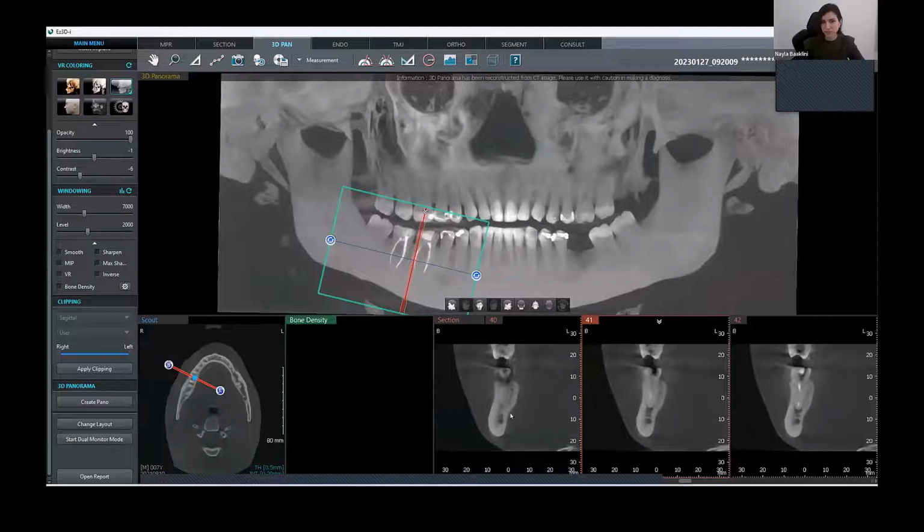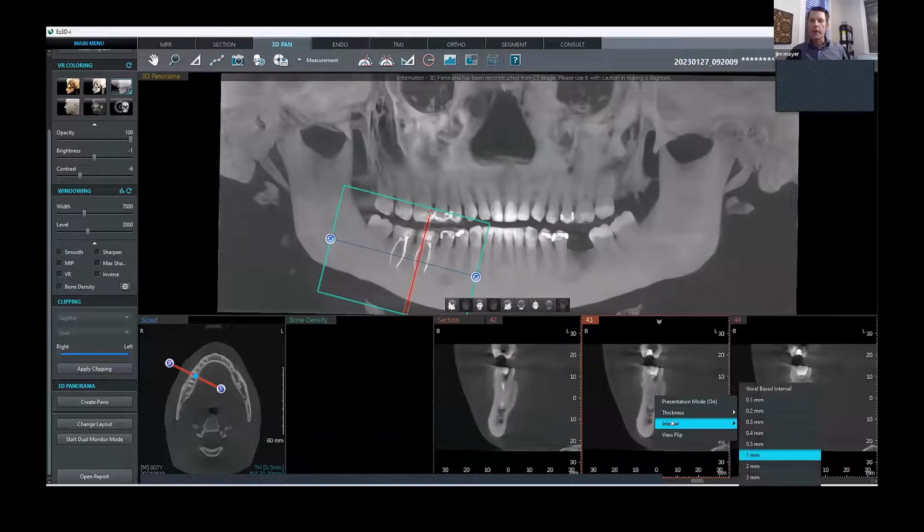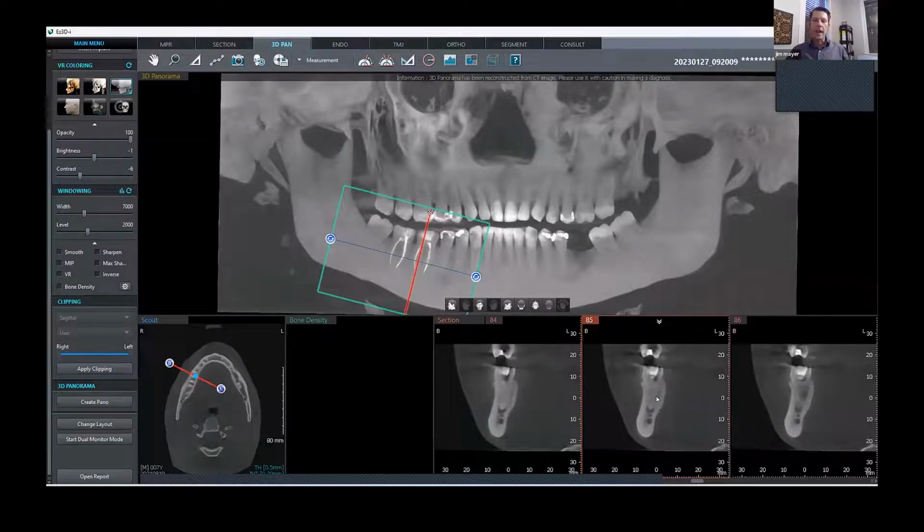Absolutely. And you can also change the interval. Yes. So we can right click down here. And if I want to change my interval, right now we're scrolling at a 1 millimeter increment. So if we go down to 0.5 millimeter, we're now going at just that 0.5 millimeter increment as we scroll through. So it's an easy, quick way to make the changes that you're looking for.